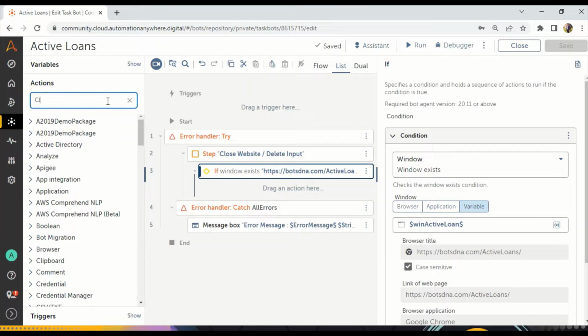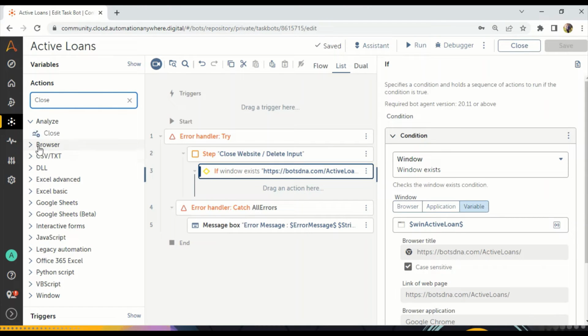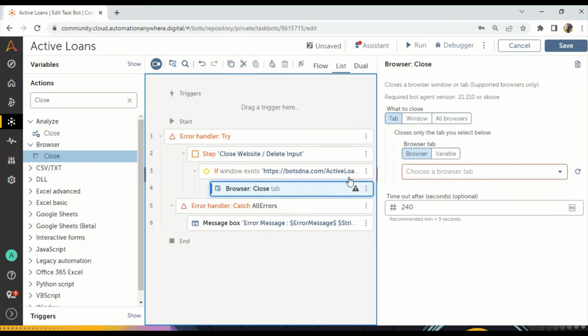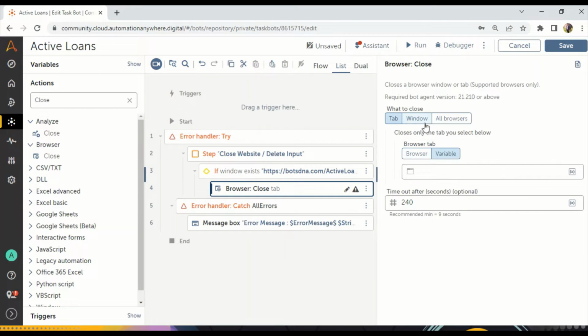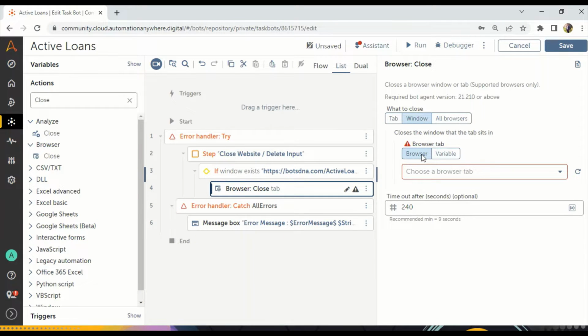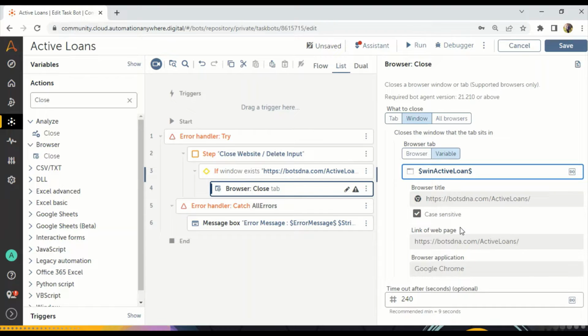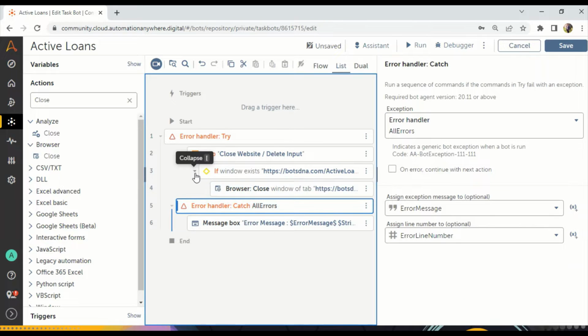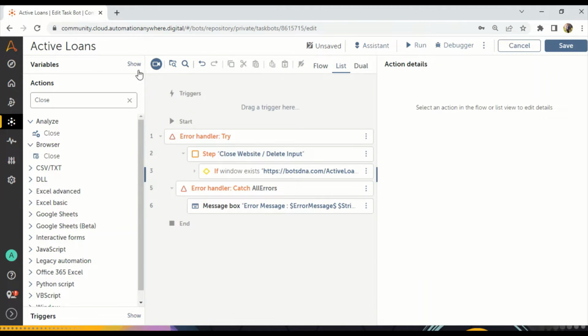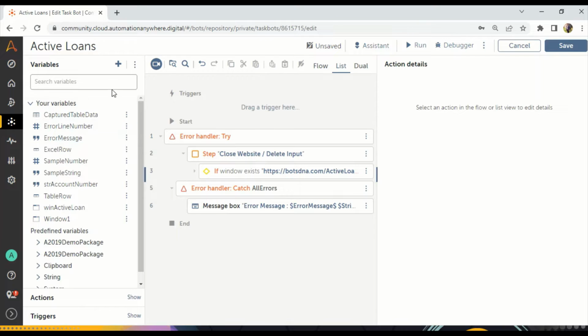Okay, so now I will use a close action. So the Close Browser action, and here what I will do is take a window, and I will not take a browser, directly take a variable. In the variable, type it as win active loan. That's it, right? So win active loan will close everything. And here, one more thing I wanted to do: just delete unused variable. That is important.